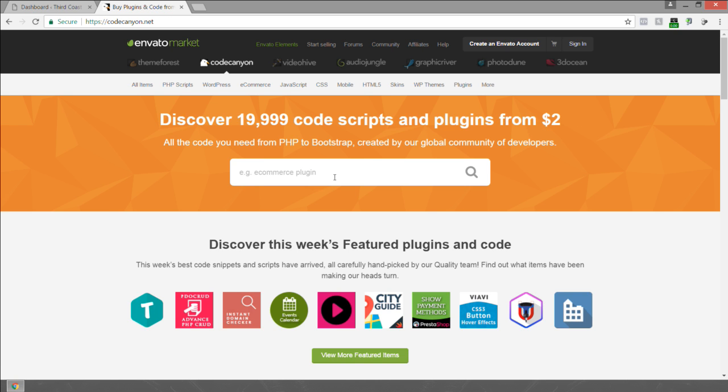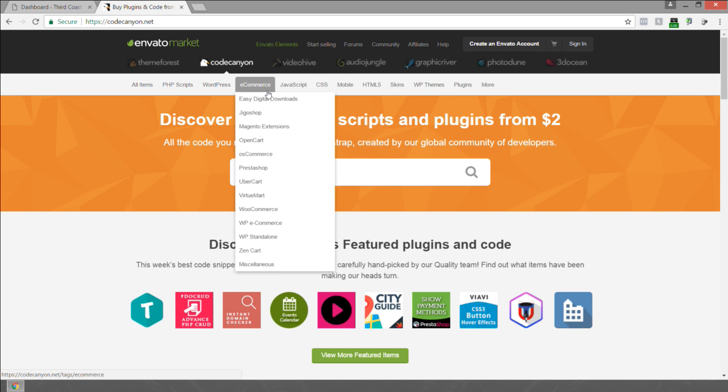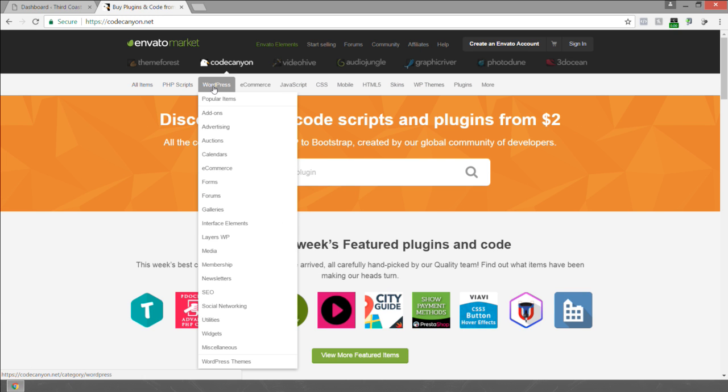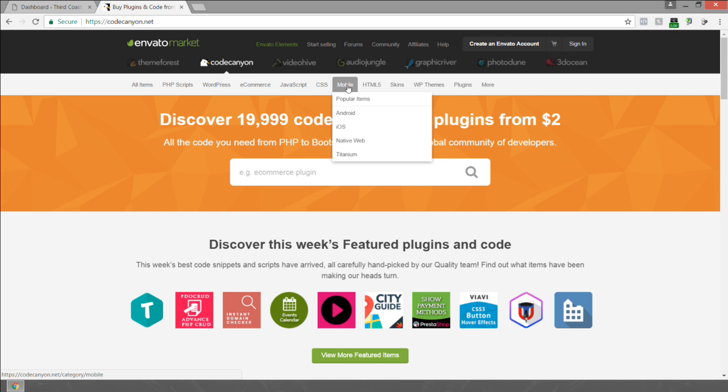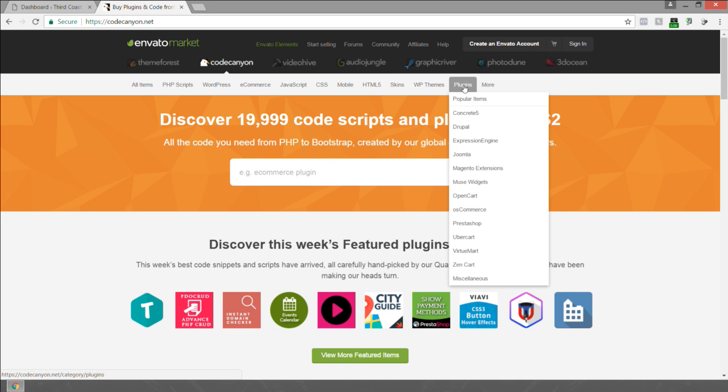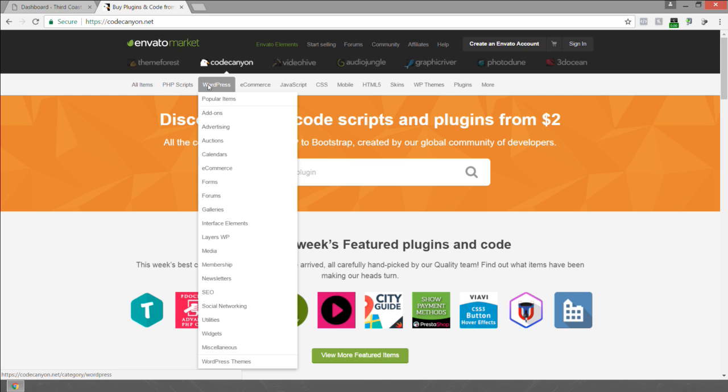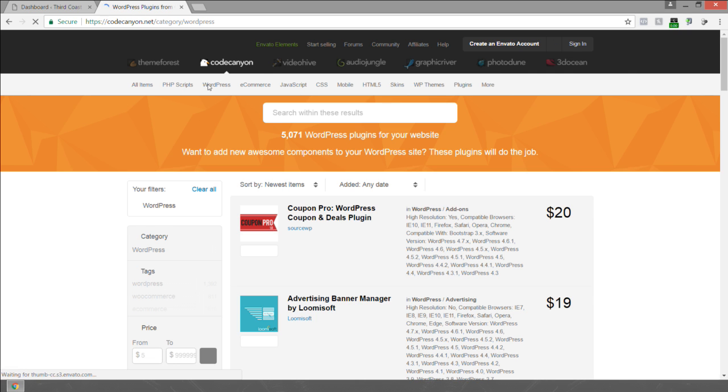There are a lot of great plugins in here. Some of the plugins that I recommend might not be in Code Canyon, because some of these developers have their own website where you can buy those specific plugins. But let's go and check out some plugins. We want to go over to WordPress. Okay, you've got PHP scripts, we've got JavaScript, CSS, mobile, HTML5, skins, WordPress themes, plugins. Okay, so you want to go to WordPress. WordPress plugins are going to be your main focus.